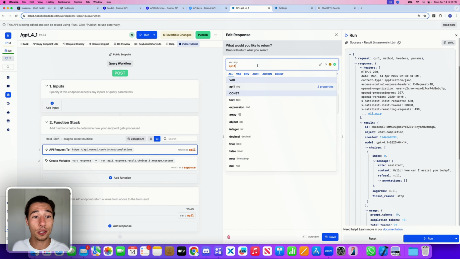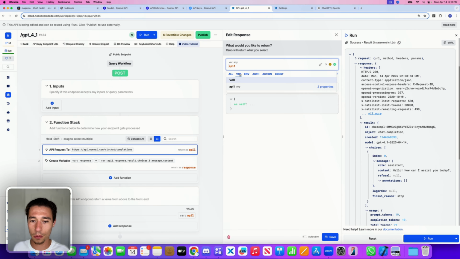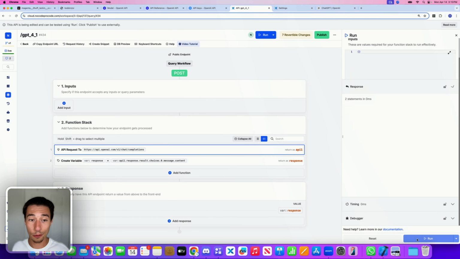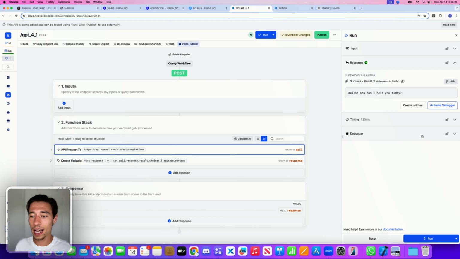And now when I respond with my API, I don't want to respond with API 1. I want to respond with the variable called response. So now when I run this inside of here, you see I'm only responding what the AI told me, which is useful for lots of applications.